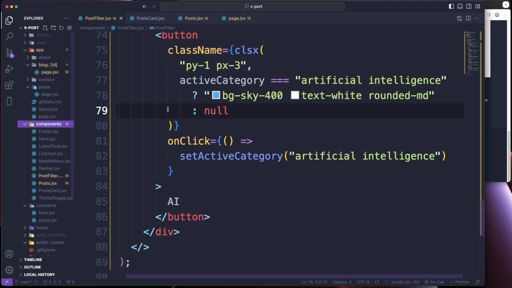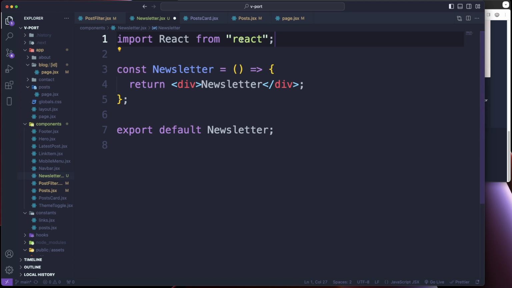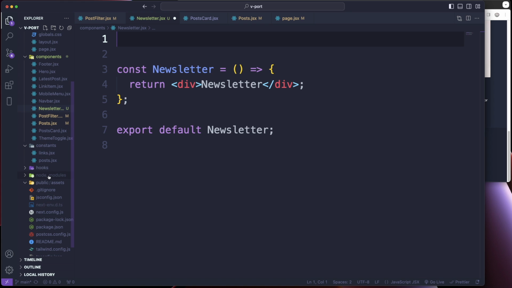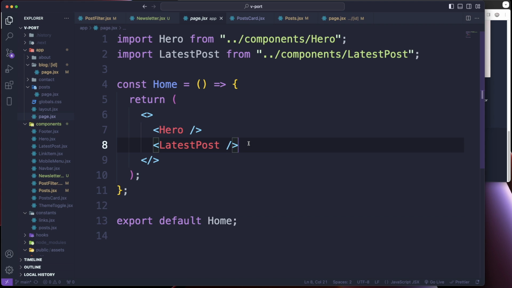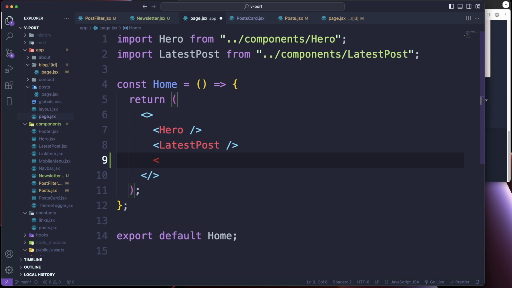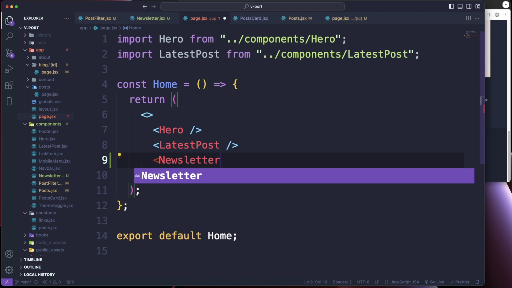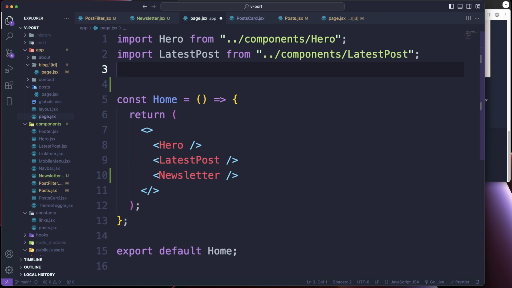Newsletter.jsx. And let's go ahead and export it. And we're gonna head over to our home page. It's inside of our layout, inside of our app. And right underneath latest posts, we're gonna put Newsletter. And of course, it's not auto-completing, so we gotta manually import it.